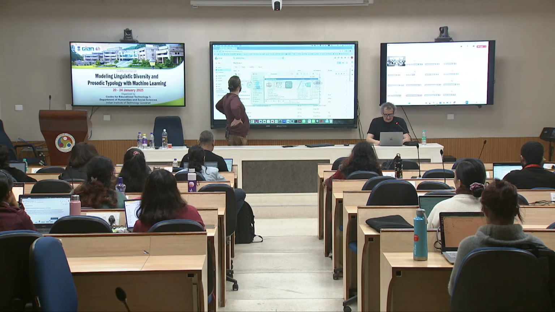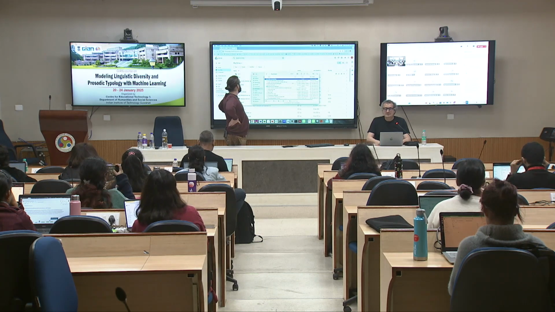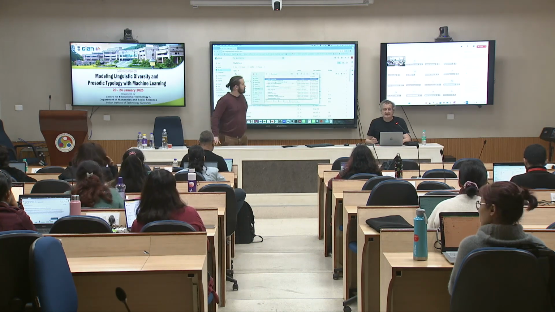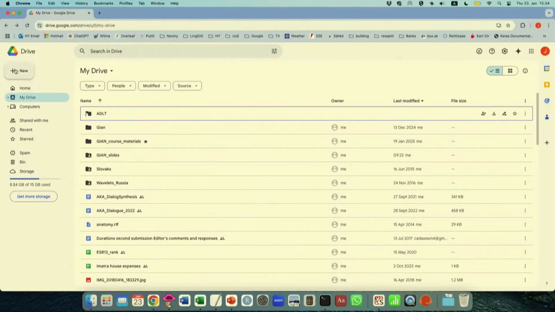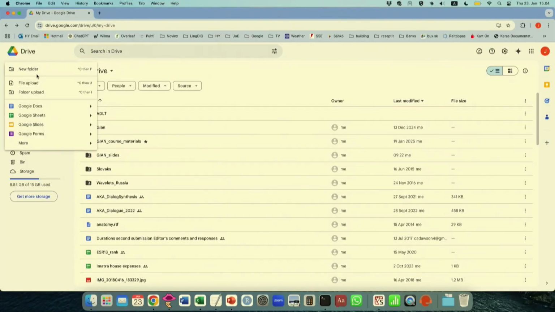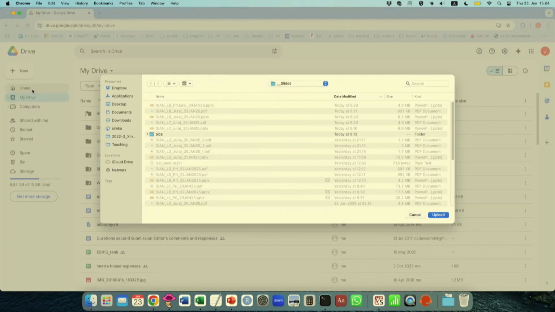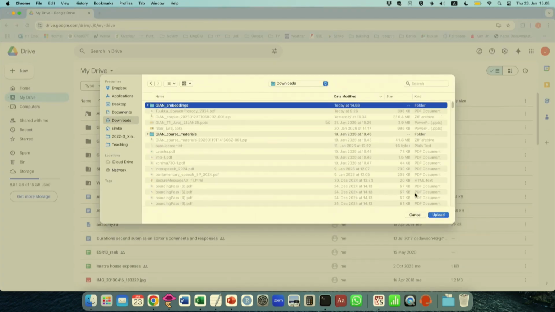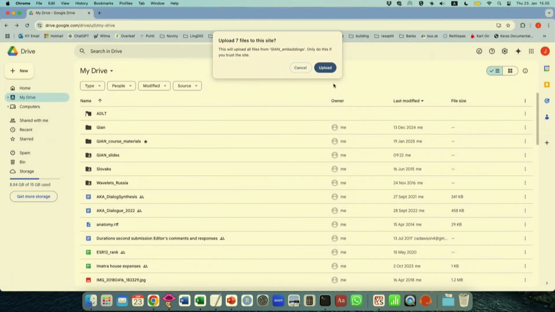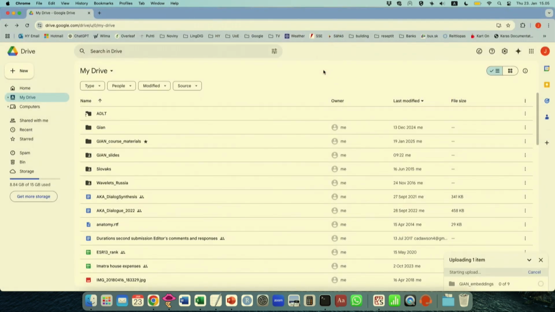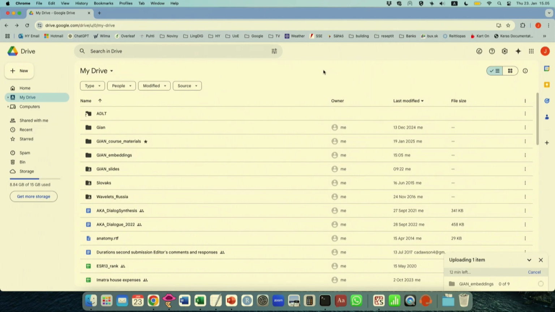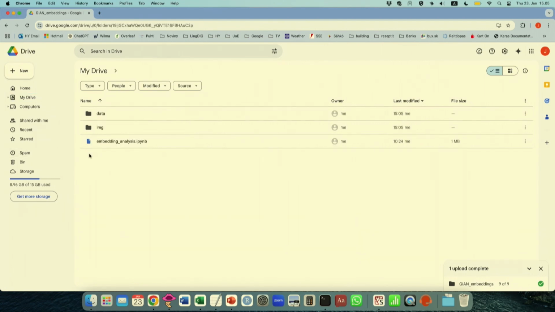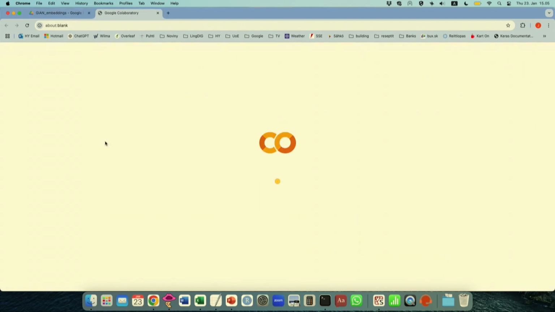I downloaded the embeddings which Tuka sent, and now I'm just going to upload them to my Google Drive. Folder upload, I guess. You must have done that by now. You are faster than me. And download this one. Upload. Let's hope this is not going to take half an hour. While this is uploading, I can go there like you will and start the embedding analysis.